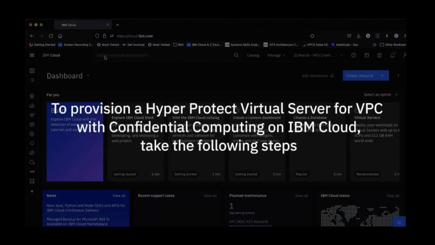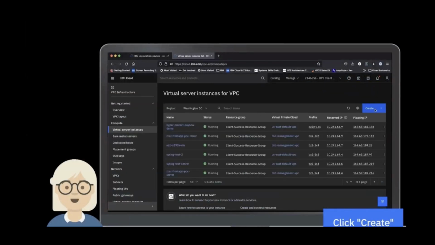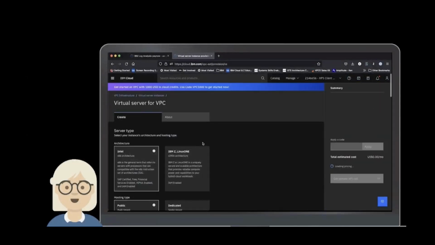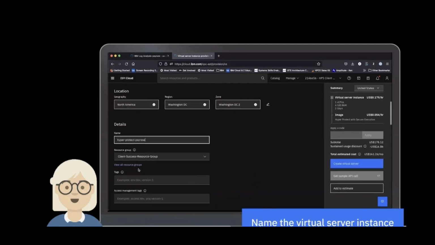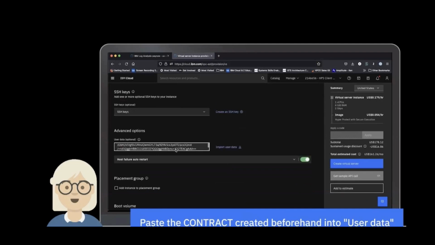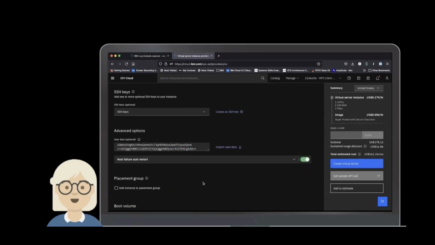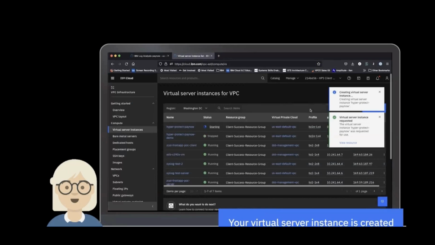To provision a HyperProtect virtual server for VPC with confidential computing on IBM Cloud, take the following steps. Navigate to virtual server instances on IBM Cloud Catalog. Toggle the confidential computing switch. Name the virtual server instance. Copy and paste the contract to the user data field under Advanced Options. Click Create Virtual Server to create the instance.